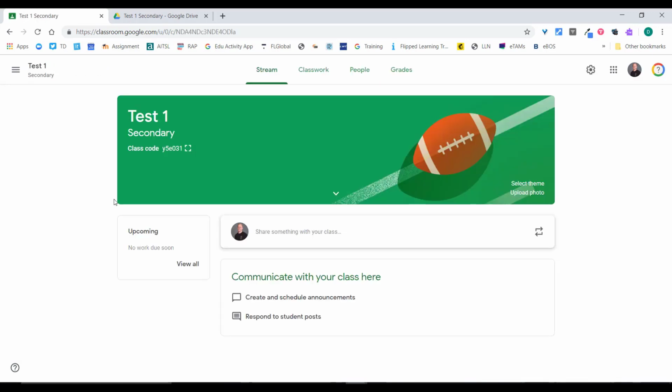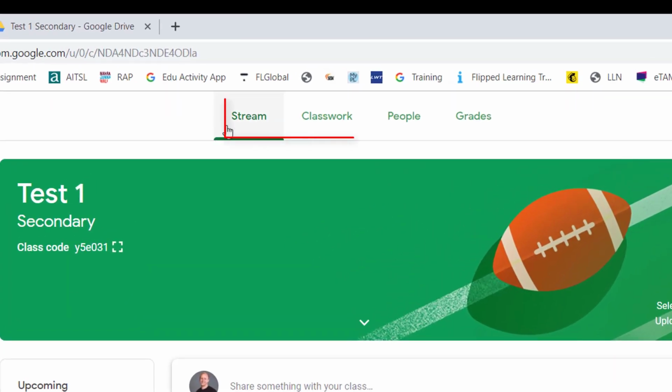So once you're in the class, you'll see these 4 tabs at the top. There's the stream, and the stream is for when you want to just make announcements to your students, or maybe you want to have a bit of a chat with them, or a discussion that you're going to use technology rather than a face-to-face discussion. You can do that in your stream.